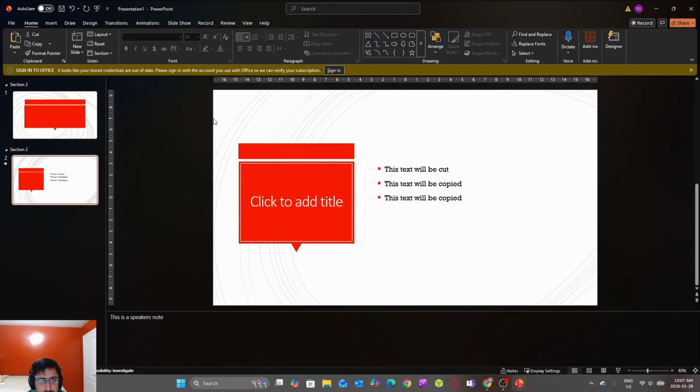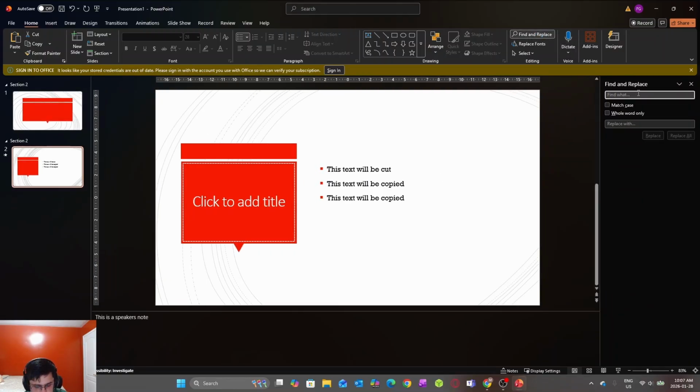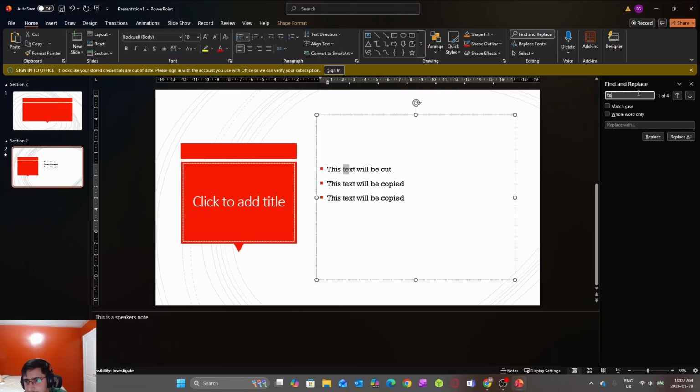So let's go right here, Find, we can go Find and just say text, and it'll mark 3 instances, right? Or we can press Control F. So let's go here, Control F, and it opens the same window here as well.